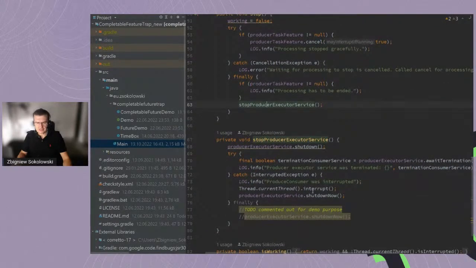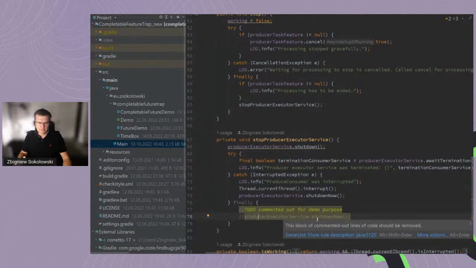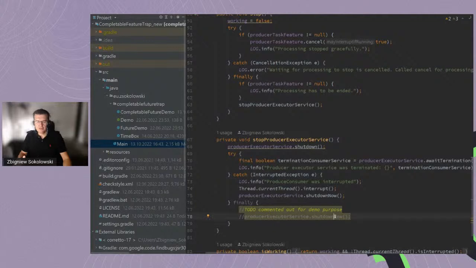So to have it, as I told you, in the pretty nice way, gracefully, we do it in that way. It was our initial thought, because we didn't want to make it forcible. We would like to have some elegant code: we shut down, then await for the termination, and that's that. Initially, this shutdown method was, for some reason, commented out. This is also important. As I told you, I commented it out for demo purposes.